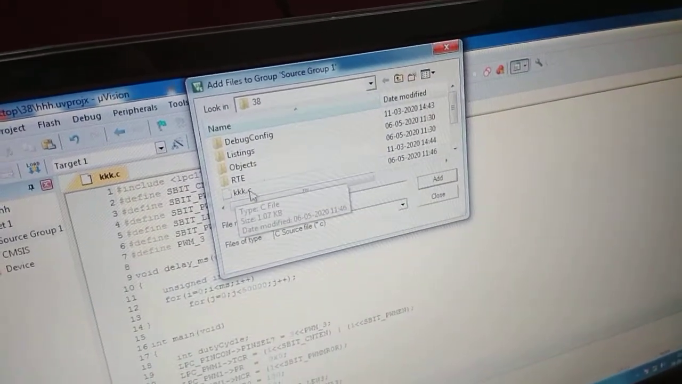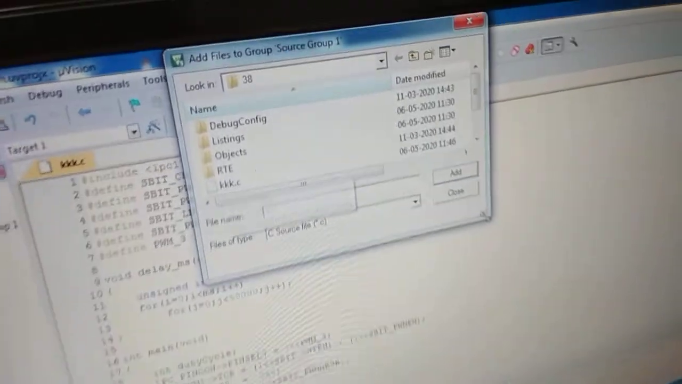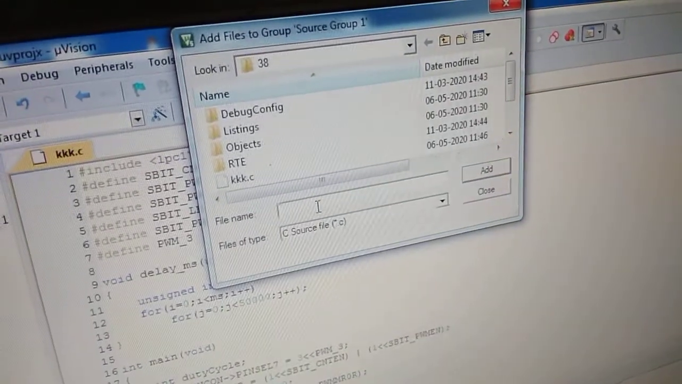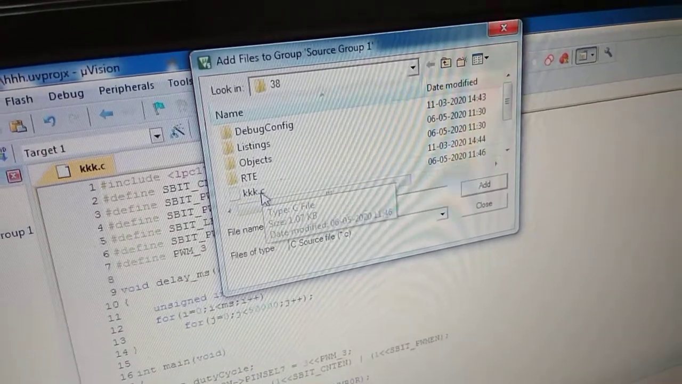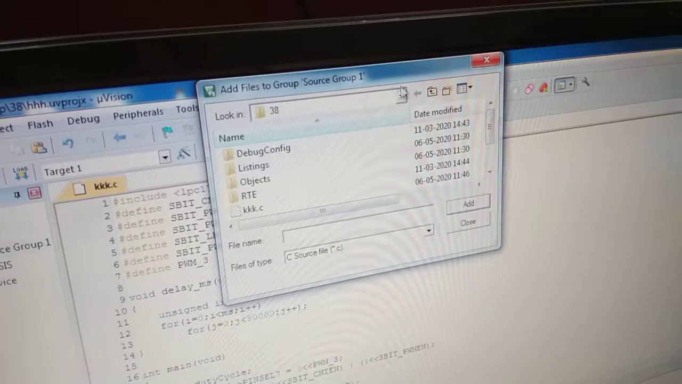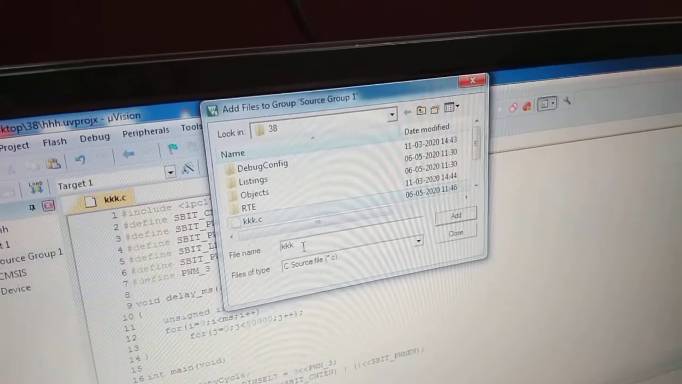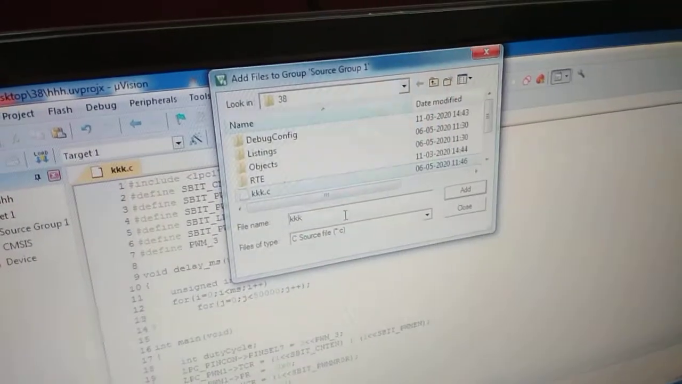Automatically you can find your C file there, that is kkk.c. Click on that. Here you need not give the file name. You can select already saved C file from there. Automatically it will appear there in group list. So you can click on that. When you click on that, you can see here the file name will appear here.